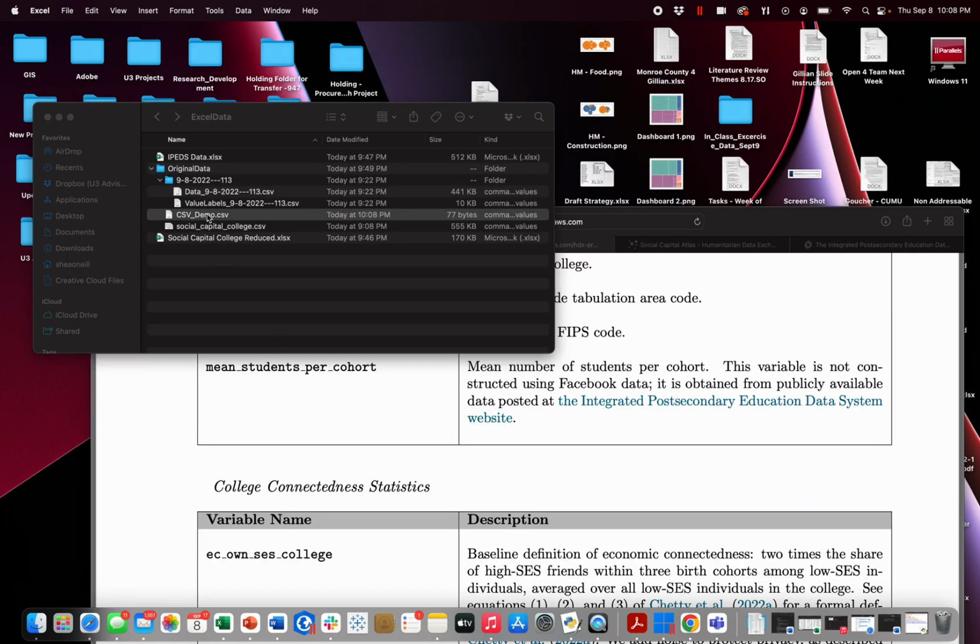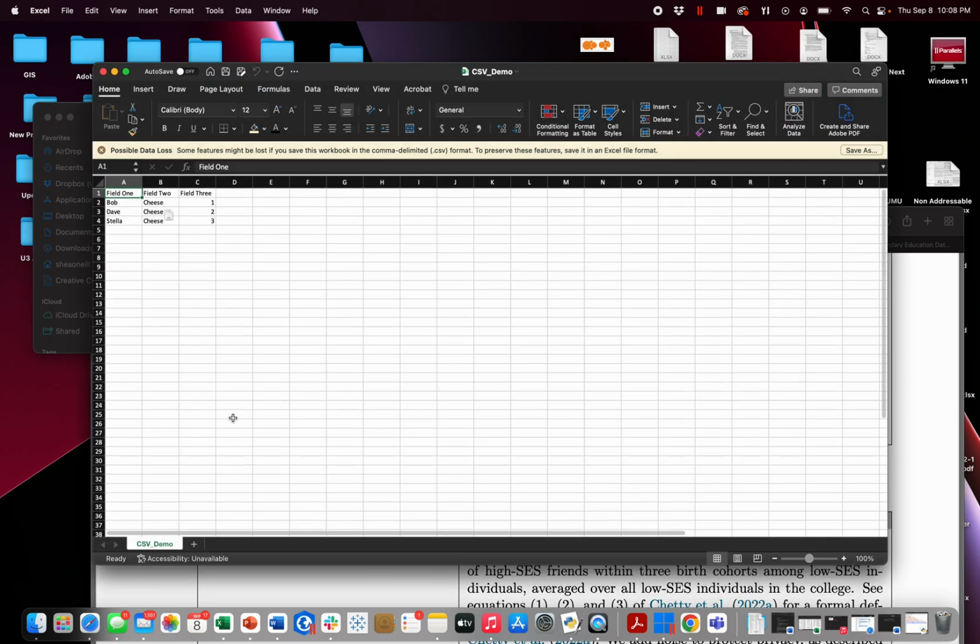But CSVs, they're only going to save the live tab. Look at that. All of my data is gone, right? It still thinks it's called CSV demo, but because I was active, if you rewind in the video, you'll see that I had the one that had this data active. That's all that saved, so I would have lost everything.